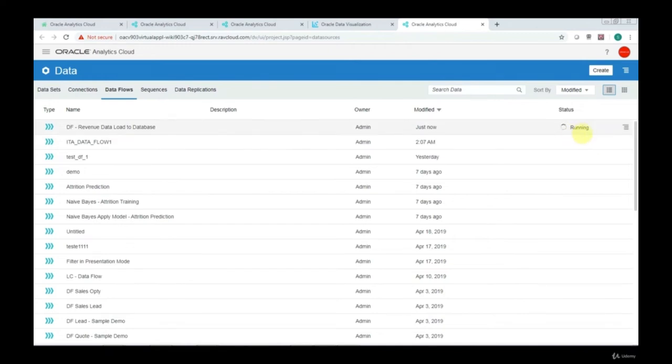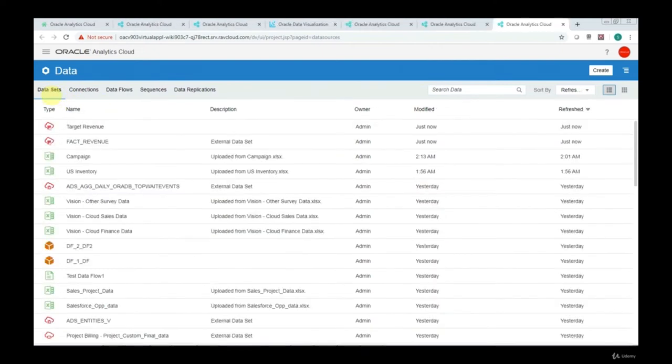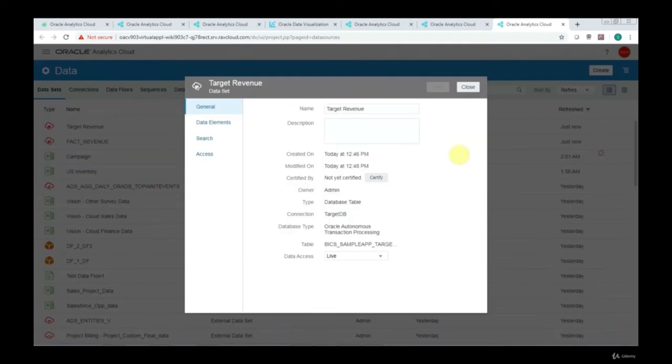It shows the status running. A successful completion message is displayed. I can now go back to the Datasets tab. In the Datasets tab, we should now be able to see our source and target data sets. Let's click on the target revenue, and on the actions menu select Inspect. It gives us information about this data set, the type of data set, the connection type it has used. For data access, let's change it from live to caching. Let's save this connection and click Close.